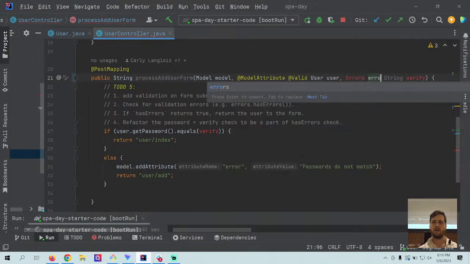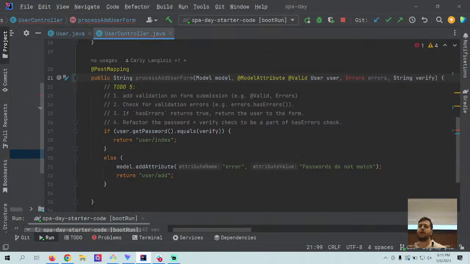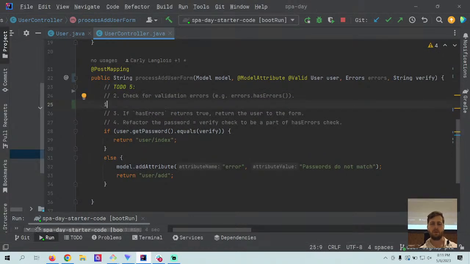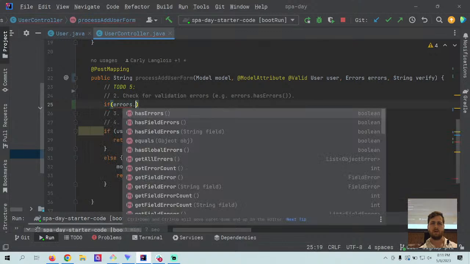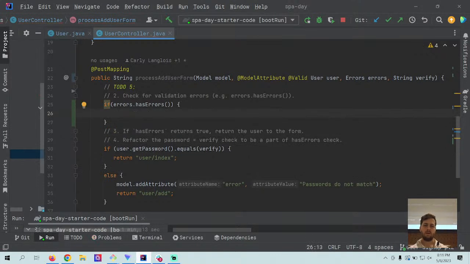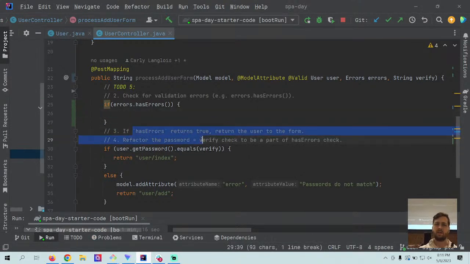errors. If we don't have that errors object in here, let me import it, and we have validation errors, it's just going to crash the application, and we don't want that. So we need to catch these errors, and they will be contained in this value right here. So we added that. Now we need to check for validation errors. So we will say if errors.hasErrors, then we're going to do something. If errors.hasErrors returns true, return the user back to the form.